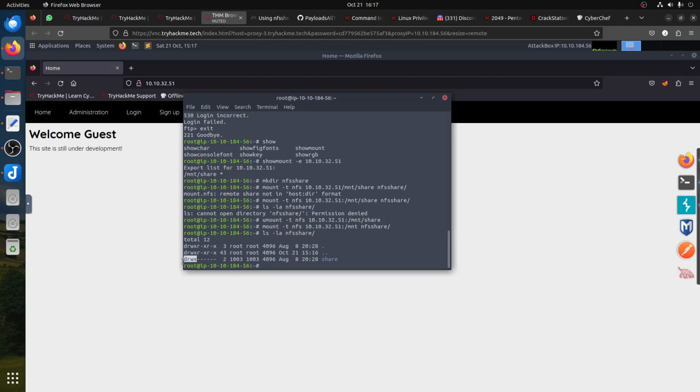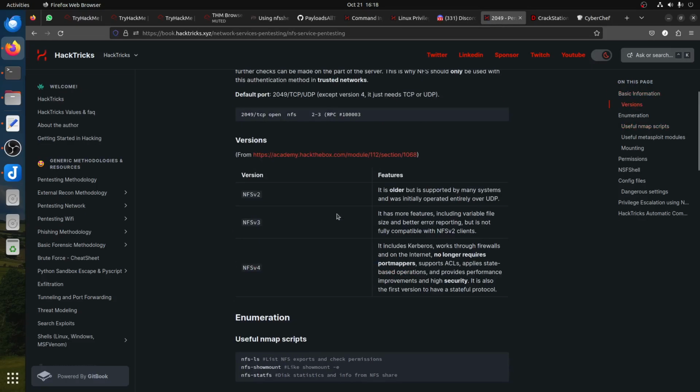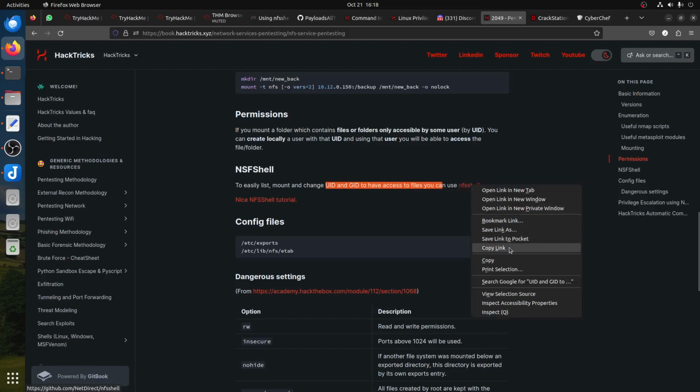It's read only by the user and the group, which means 103. Now here's the problem. If the user has this UID and the group UID, then we can access this file. Now if we go to the penetration testing for NFS on HackTricks, there's a part about mount and change UID to have access to the file. You can use this.